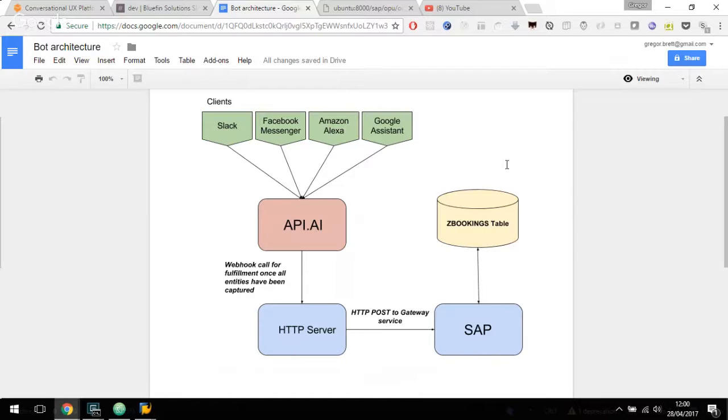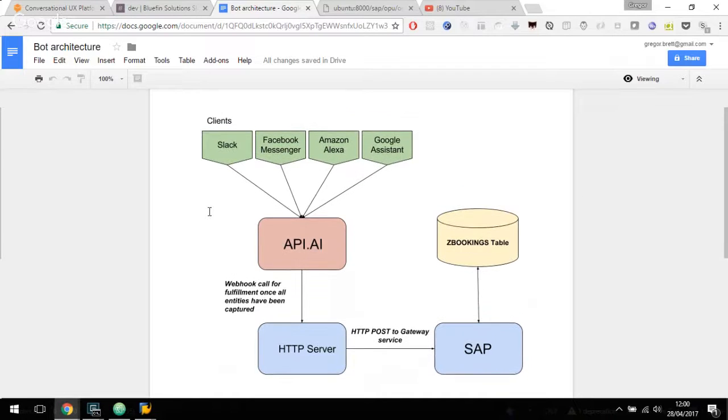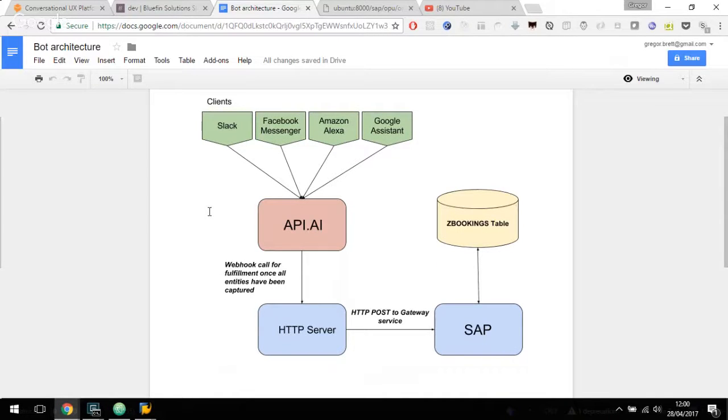Okay, so today's demo is going to be building a chatbot, a conversational bot, using this API.ai tool and connecting it up to an SAP backend. This is just an overview of what we're going to look at.